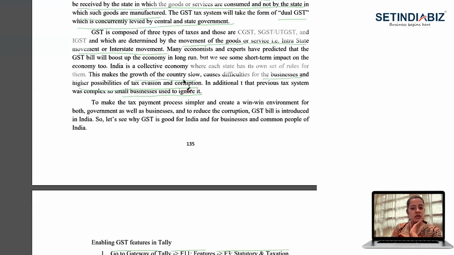Let's read it. Many economists and experts have predicted that the GST bill will boost up the economy in the long run, but we see some short-term impact on the economy too. India is a collective economy where each state has its own set of rules. This makes the growth of the country slow, causes difficulties for the business, and higher possibilities of tax evasion and corruption. In addition, the previous tax system was complex, so small businesses used to ignore it.